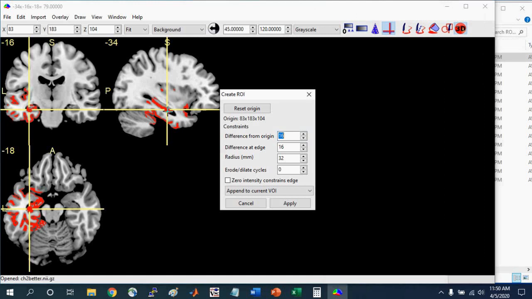In order to generate a sphere, we need to change these settings, the difference from origin and the difference from the edge. We're going to set them to the maximum, 255. So it actually generates a homogeneous sphere. And we're going to change the radius to 3. Okay, so now we have a 3 millimeter radius sphere in the left anterior hippocampus.